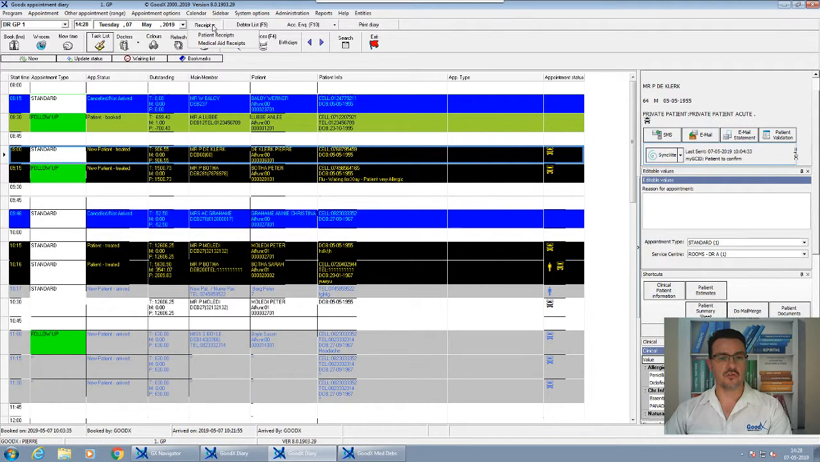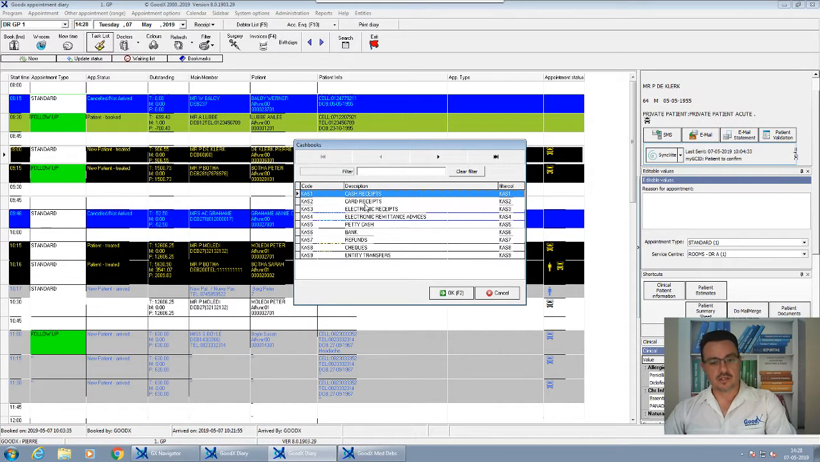I will go here to receipts and I will say patient receipt. The moment I select patient receipt, it will show me the cash books, and from reception we work with cash and card. That's typically the only one. Admin will work most probably with the rest. If you do work at reception with the EFTs, then you will also use the electronic receipts as well. So this patient is going to pay by cash. So I'm going to select cash and I'm going to say OK.